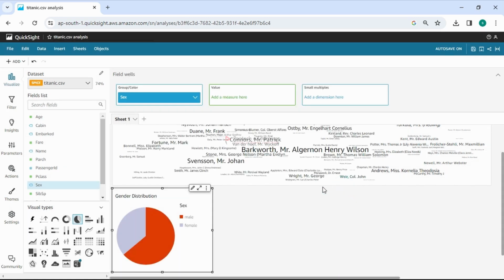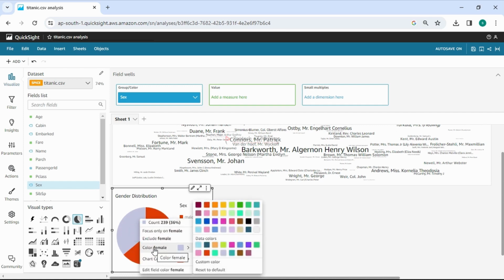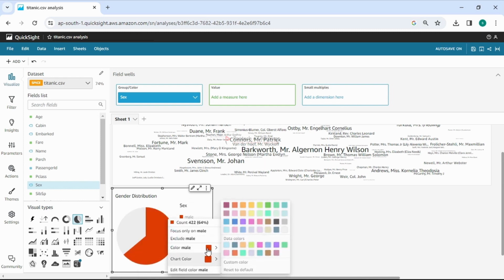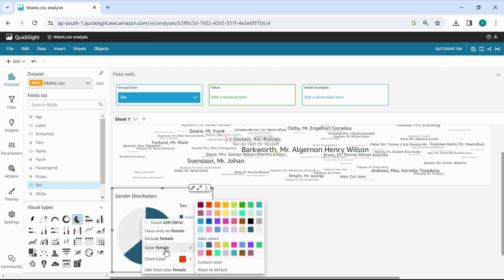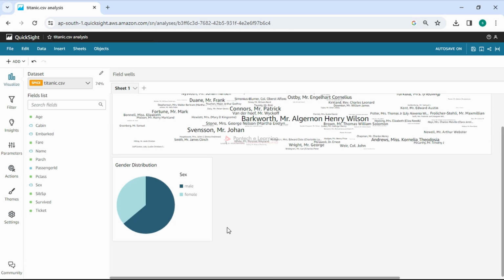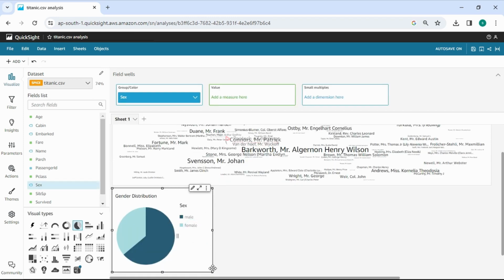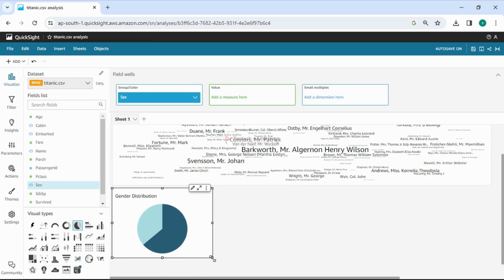I could save this, and this will get me a nice graph like this. Anyway, I'm not satisfied with the color. It's not that good. I'll just change this color into somewhat like this. Okay, this is what was available earlier. Anyway, we'll just move with this.